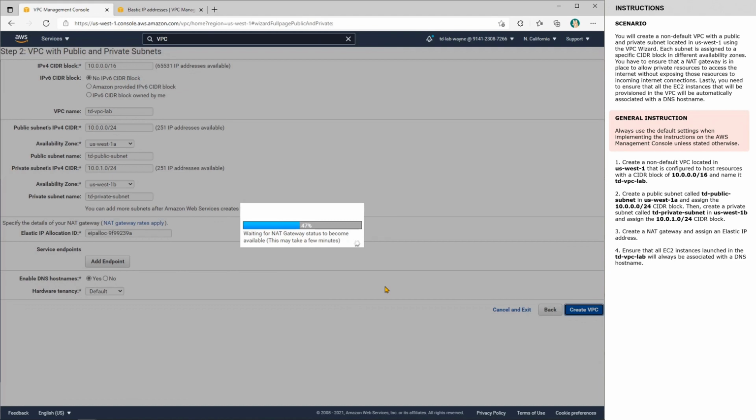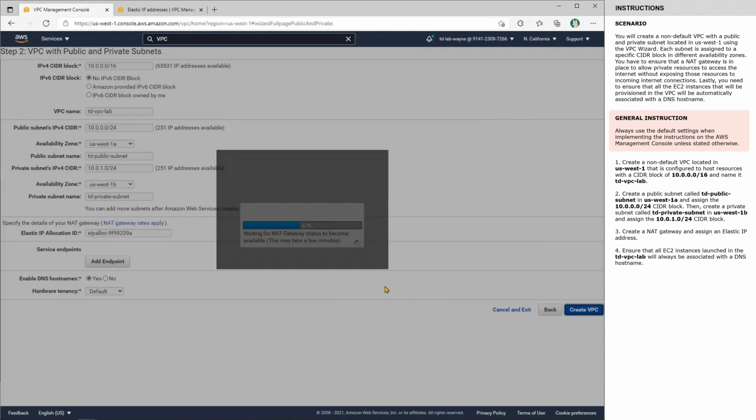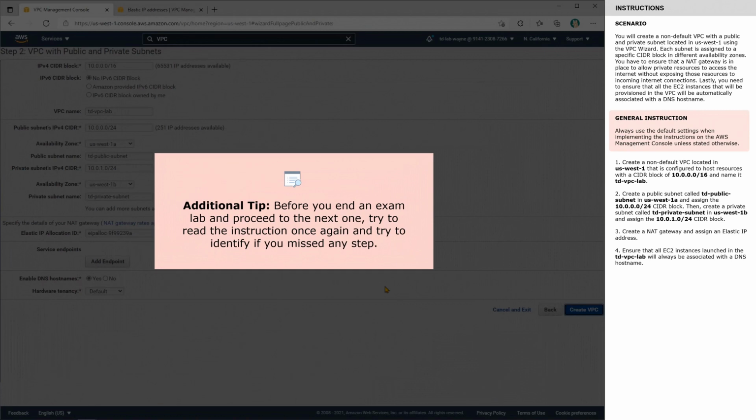And as a last reminder, before you end an exam lab and proceed to the next one, try to go through all the instructions once again and check if you missed any step. If you figure out that you might have missed a step or you are not sure if you did the instructions correctly, you can always verify your work by reviewing the configurations on the AWS Management Console again. And that's it. Thanks for joining me in this walkthrough.